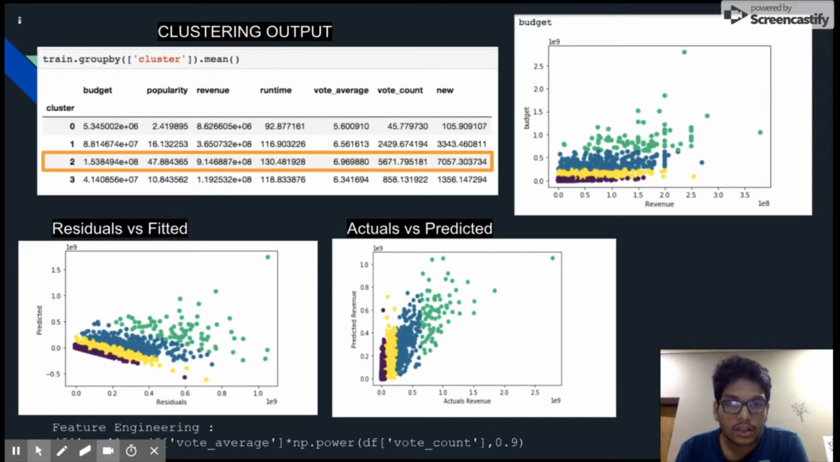This is because it is the cluster with the least number of movies, but with the maximum budget, maximum revenue, maximum runtime, maximum vote average, and also maximum number of votes. This goes to show that the number of movies which are successful in the box office are very less compared to the number of movies that have very average revenue and other such parameters. This is particularly shown by the cluster numbered 0.